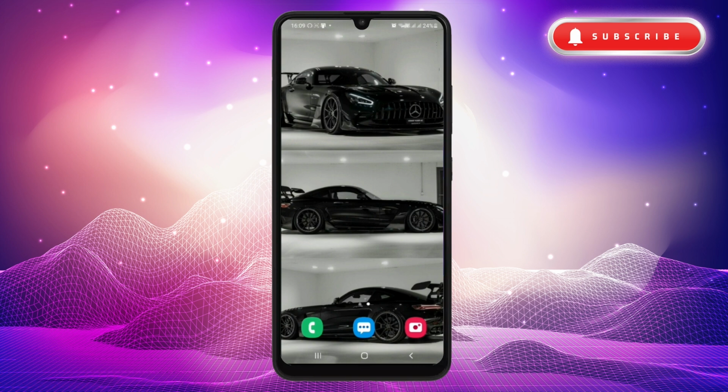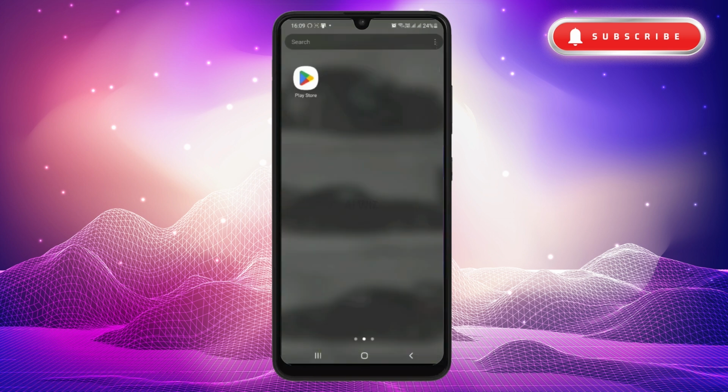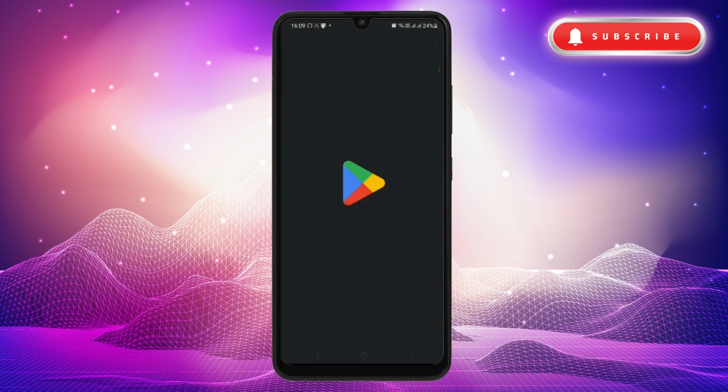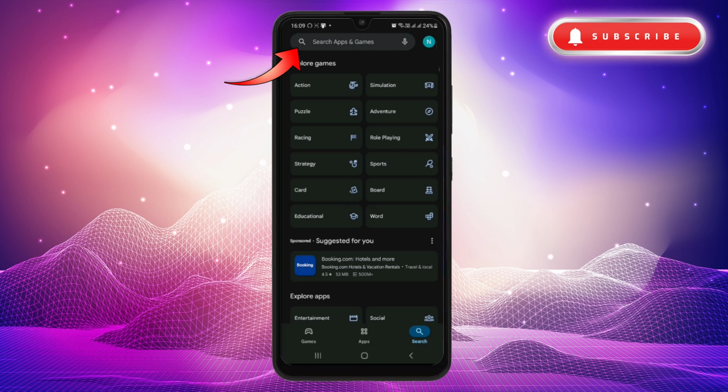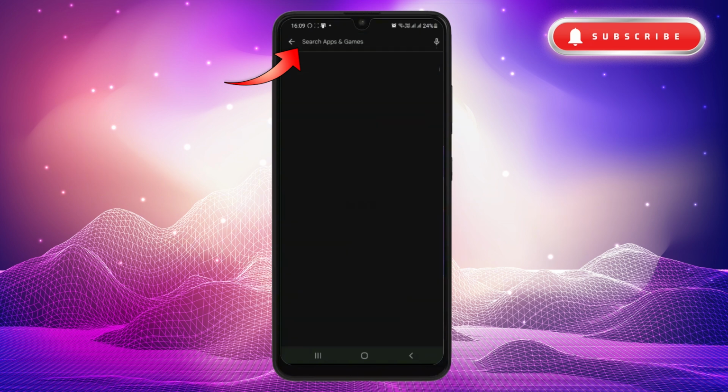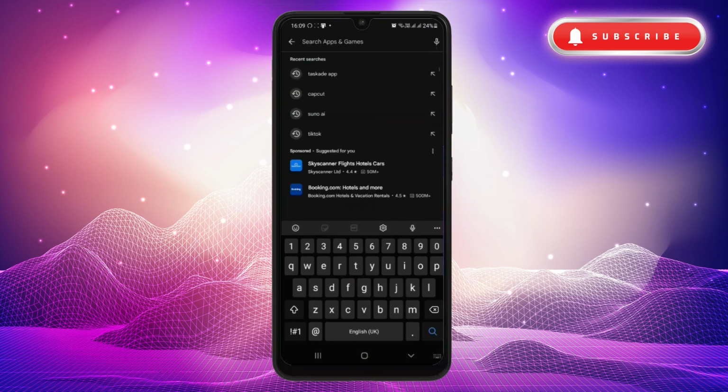Now let's get started. First of all, go to the Play Store in your mobile phone, then tap on the search at the bottom right corner of the screen. Tap on the search box at the top of your screen. Now search here for the Taskade app.